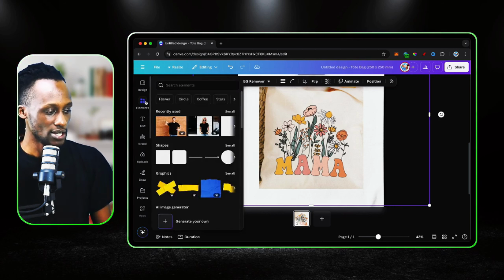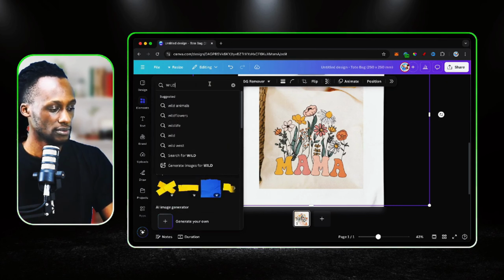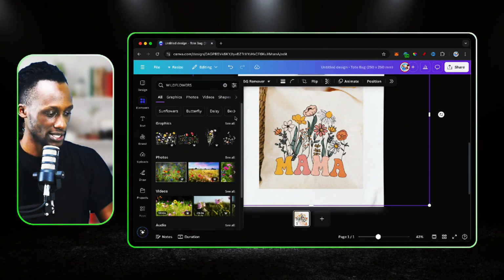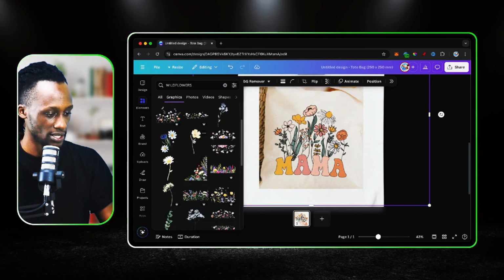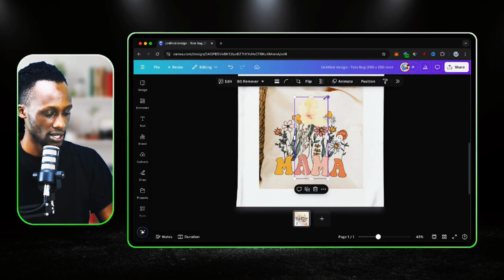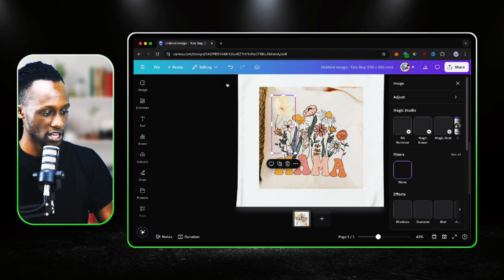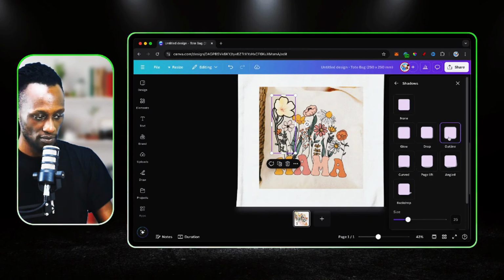We have different flowers. So we can come here and just search for wild flowers. Yes, I can see a lot of wild flowers. But if you're designing on this colored background, you see I can't see it. Give me a second and let me see if I can put a filter around it.